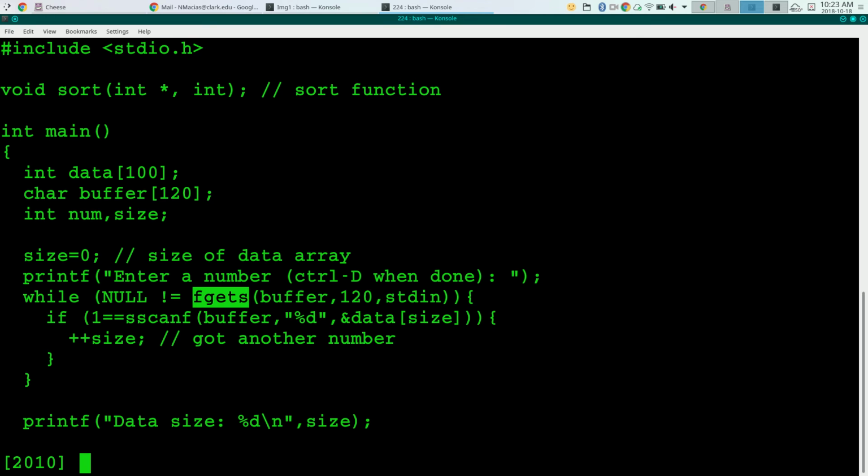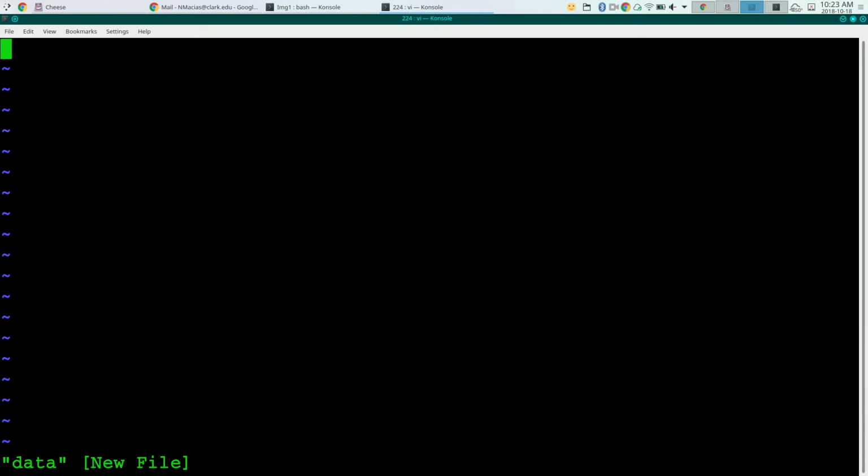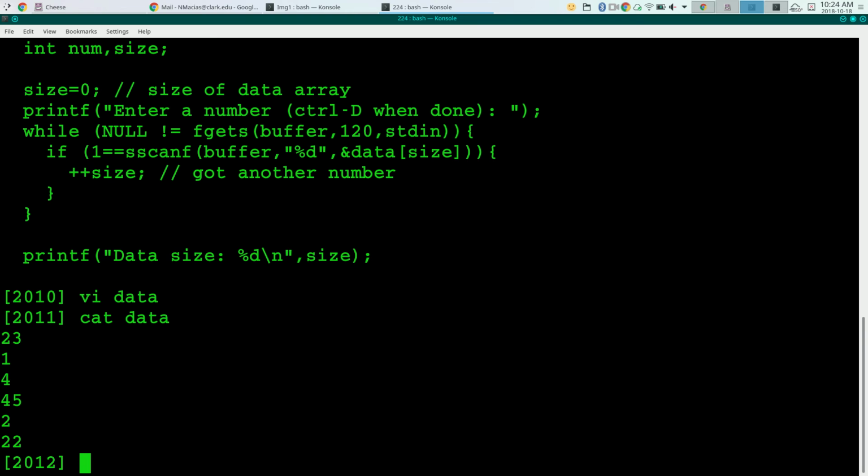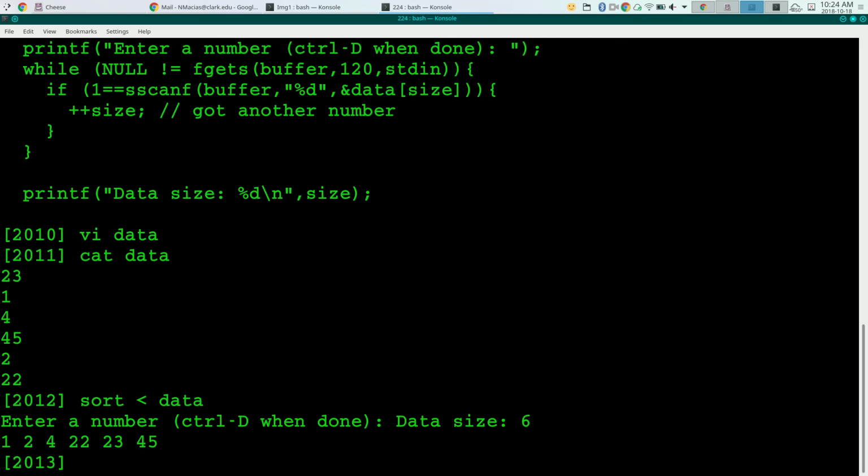So we can also make a file here, called data, and if I redirect standard in to come from this file, it will read those 6 lines of input, and then when it tries to read the 7th line, there is no 7th line. It'll say that's the end of the file, and fgets will return a NULL. So this will work exactly like hitting a Control D at the end.